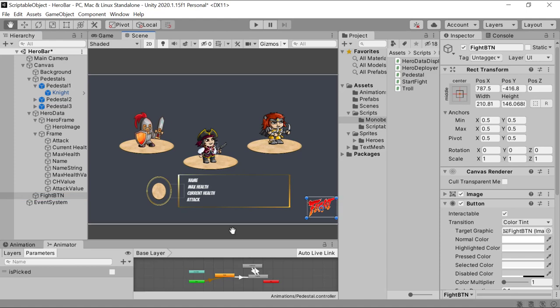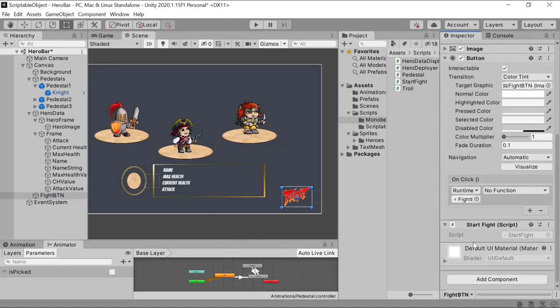Let's have a look at the fight button. The button has the button component and the start fight scripts attached to it. So how to let the other scene know which hero was chosen? We don't want to use singletons, prefabs or players prefs class to save players' actions. Let's create one more scriptable object.